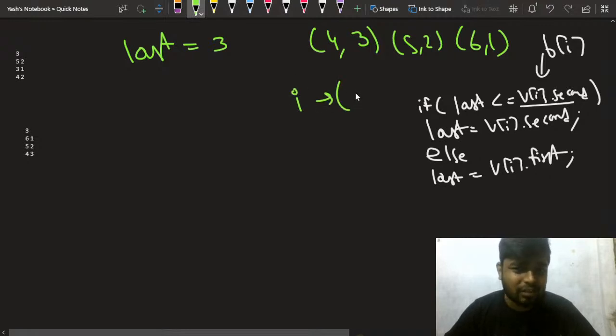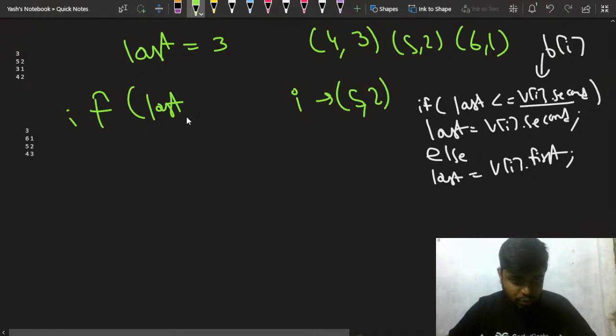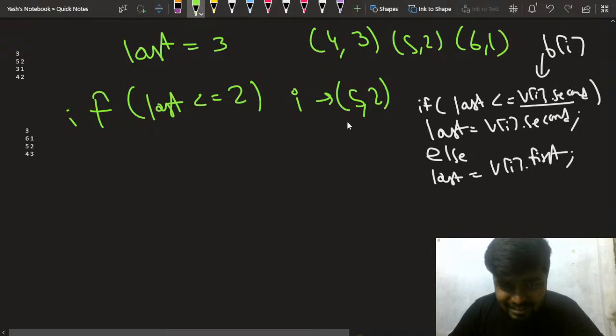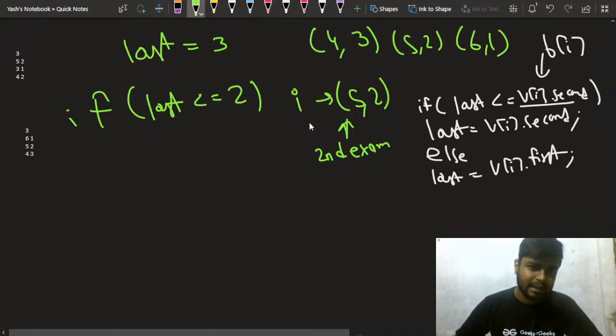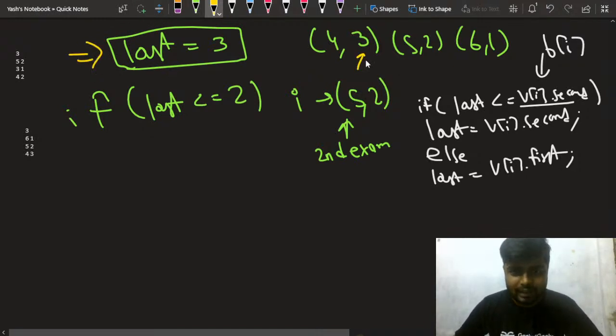I is now 5 comma 2, and I will check the date of the last exam that I gave. If the last date on which I gave the exam is lesser equal to 2, is it lesser equal to 2 for this case? This is the second exam. Can I give the second exam on the second? The last exam, I gave it on 3, according to this value, right? I gave it on 3.